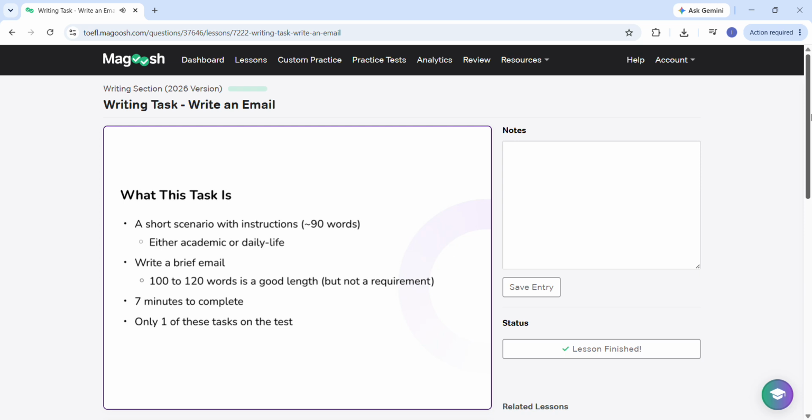For the entire task, you'll have 7 minutes to complete it, and it's important to note that there's only one writing task like this on the test. Ultimately, your job is to write a brief but complete response that includes all the details they ask for. Around 100 to 120 words is a great goal to strive for, but that's not a hard requirement.